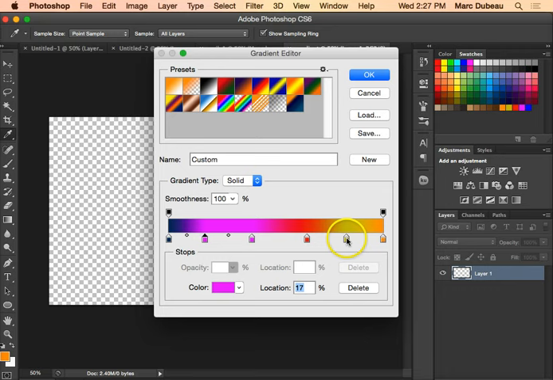And wait, I got 1, 2, 3, 4, 5, 6. I got one too many. This one's highlighted. I click delete. It'll get rid of it. I'm going to go back here, add blue to this last one. I'm going to scroll these around so you can move them, make them a little more even if you want. And there you go. There's my swatch.